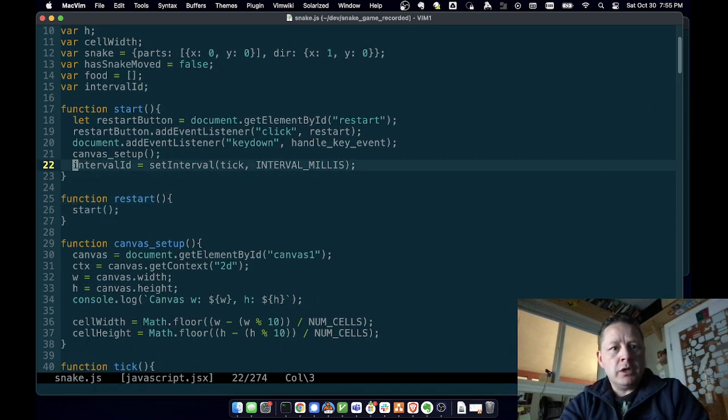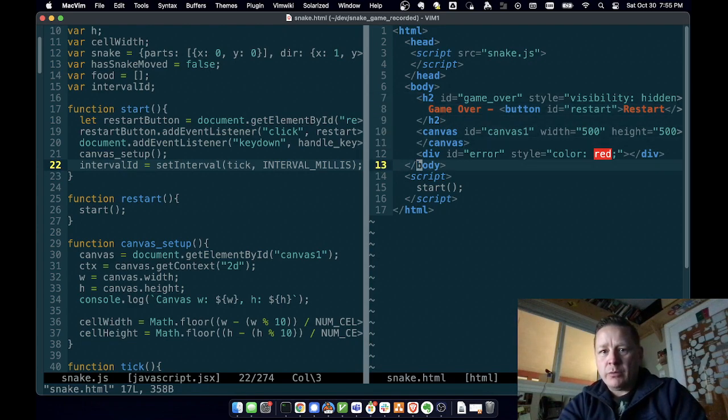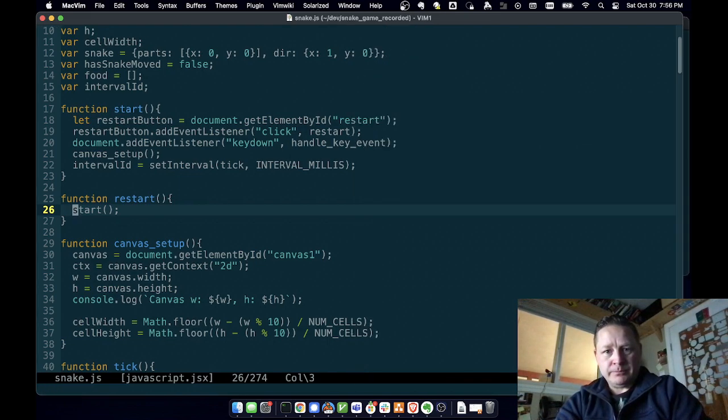So let's do this right here, snake.html. You can see that when the browser finishes loading this page, we have a script tag that just has the JavaScript script start in it, and that will cause this start function. So as soon as you restart the page, you're playing. If we want to restart without having to reload the page, we can have a function called restart that's just going to call start. Now, I'm not sure if that really makes any sense.